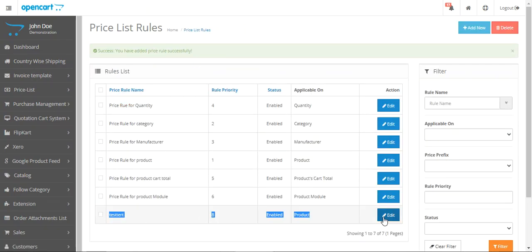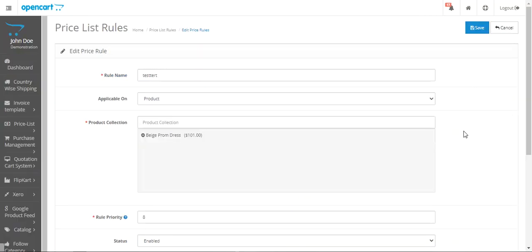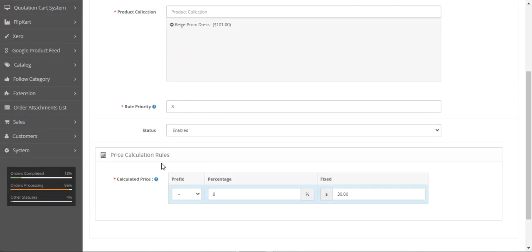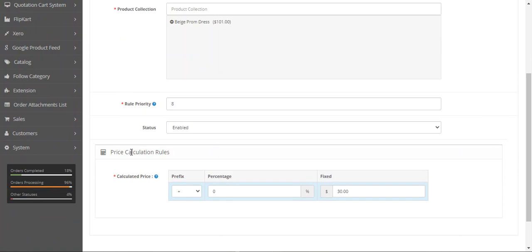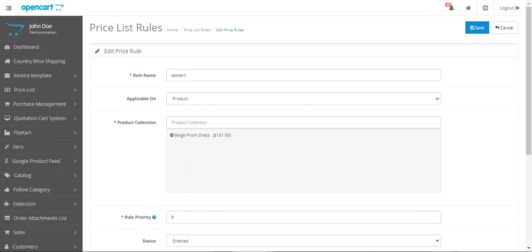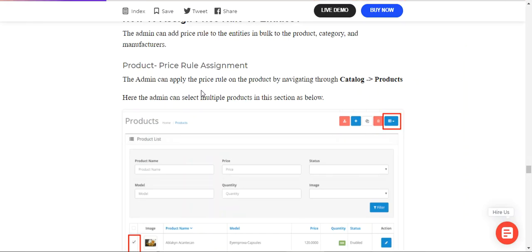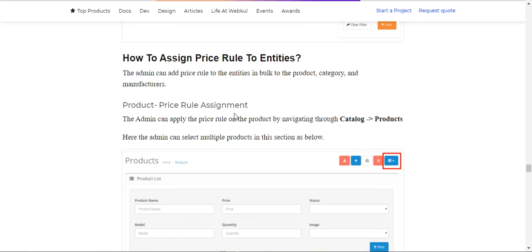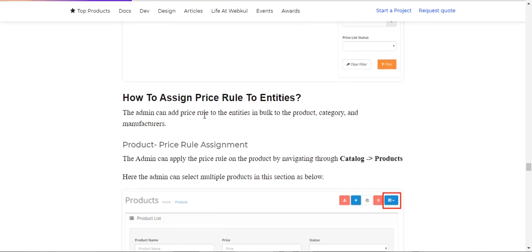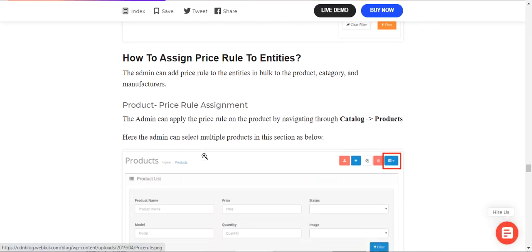As you can see, we can edit it. We can also filter them. We can change the price calculation rules as well for the same. Also, you can assign the price rule to the entities, and for that the admin can add the price rules to the entities in bulk to the products, categories, and the manufacturers. We've already shown you. And the product price rule assignment can be like this.